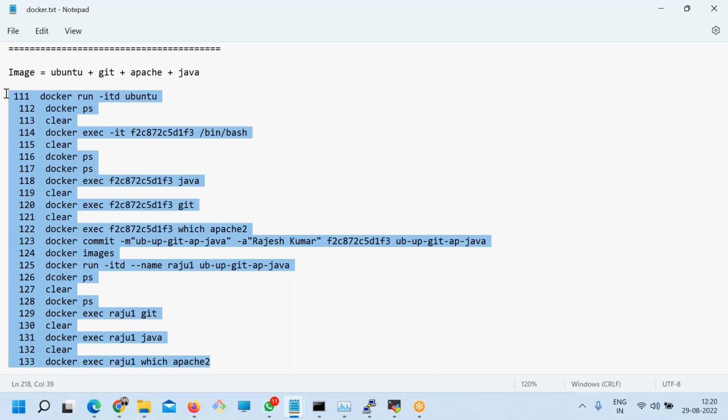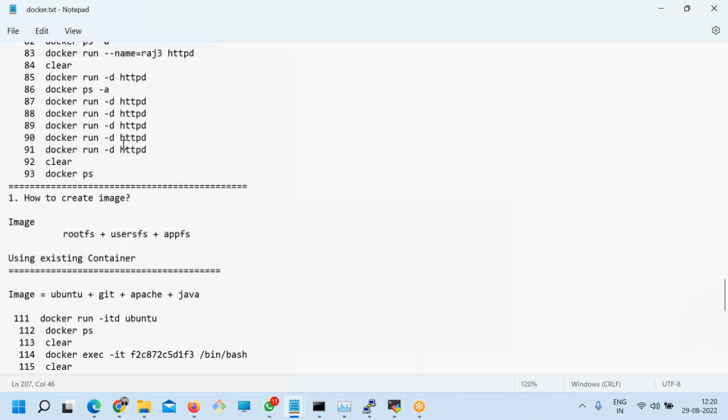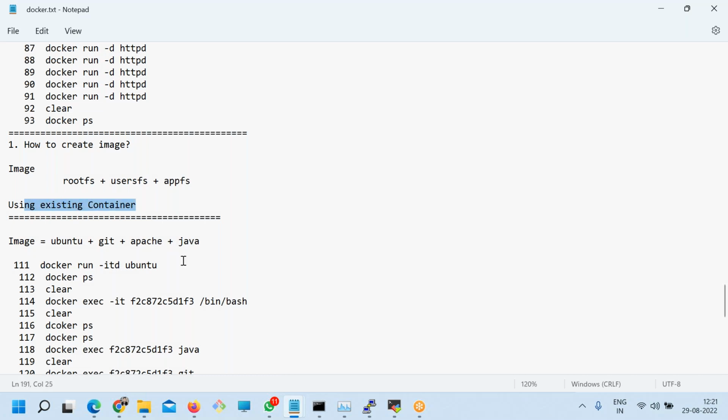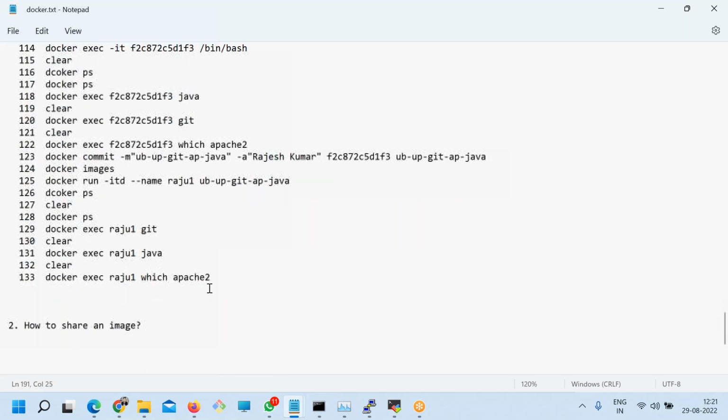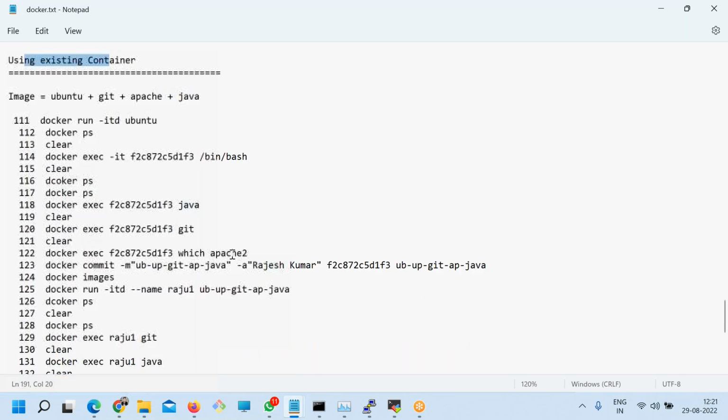Okay, so this is the Docker command I ran. Yeah, tell me. Yeah, Rajesh, in the Ubuntu container, we have installed Git and Apache and Java, right? Right. And after that, why did you commit those things? Is there any backup for that? See, remember what was the requirement? I wanted to have an image. So I committed the container to get an image.